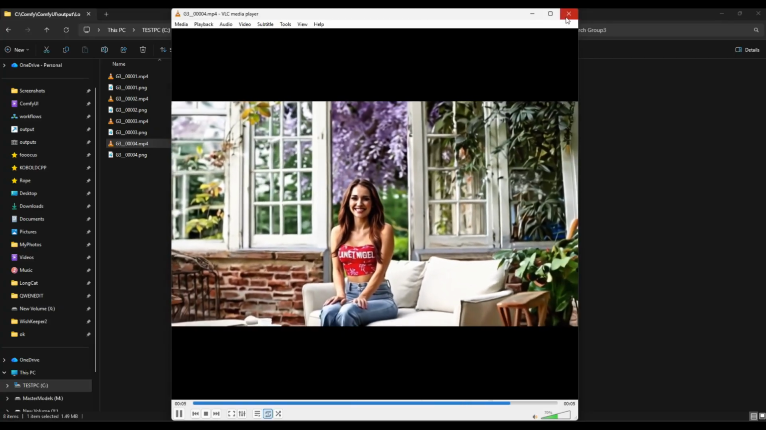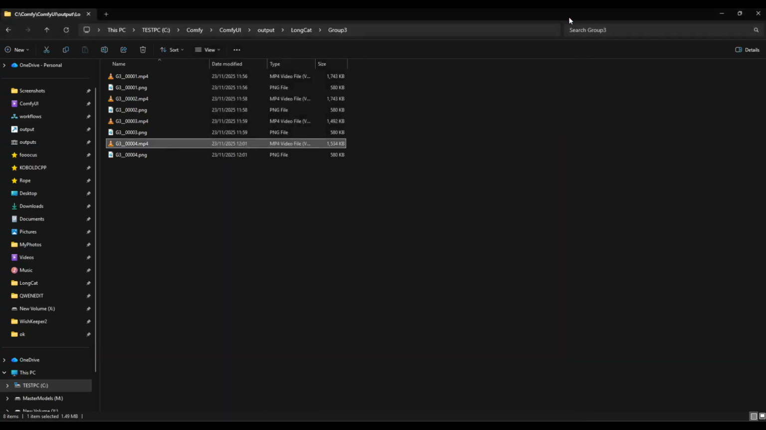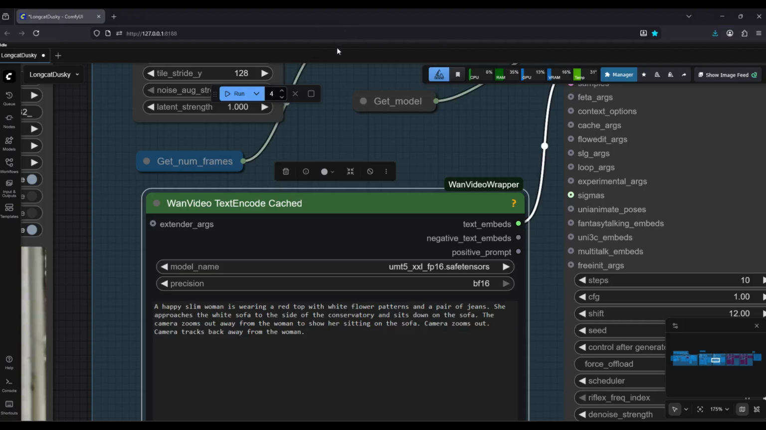I'm going to change the prompt, and I'm going to try something else. Hang on. I think what we've got here is mid-group angst, where I want it to do something but the model just won't do it. So I've changed the prompt a little bit. She approaches the white sofa to the side of the conservatory and sits on the sofa.